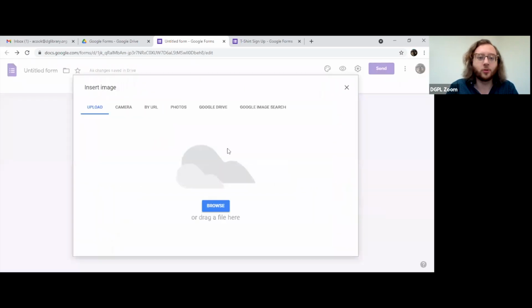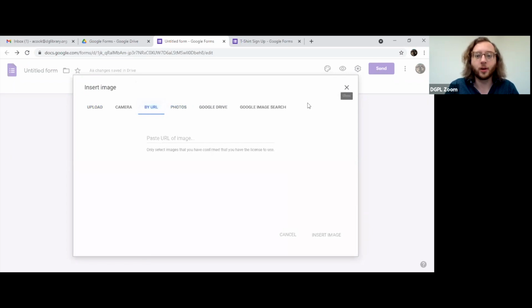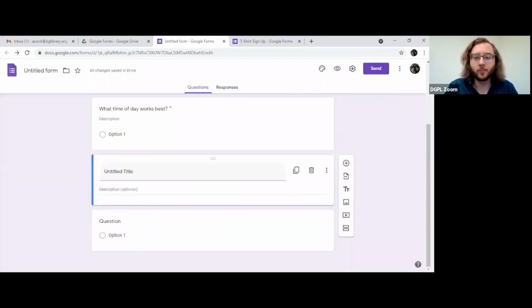And then with the image, you can upload it. You can grab it from your Google Drive or Google Photos, or from the internet or Google Image Search. So those are those options.